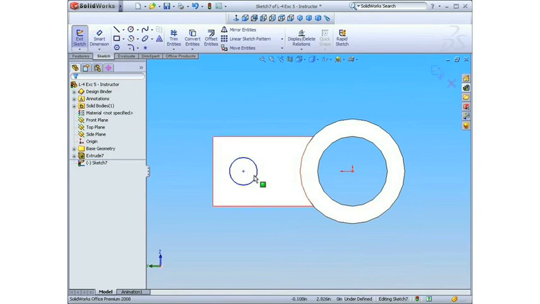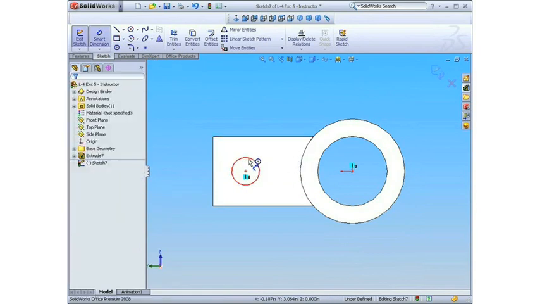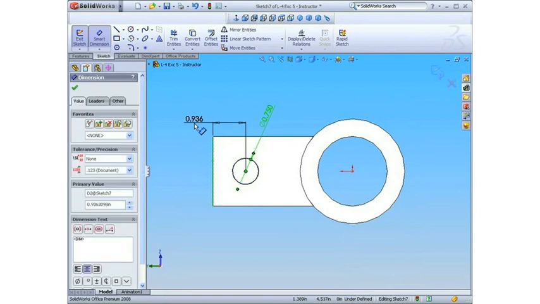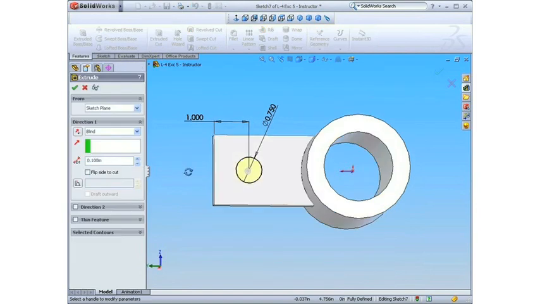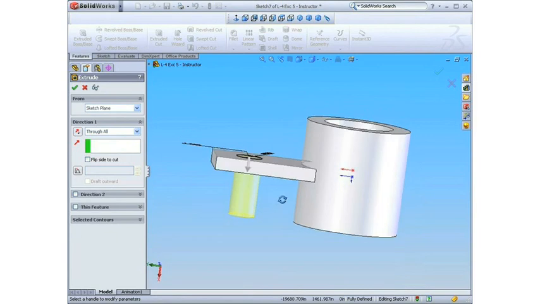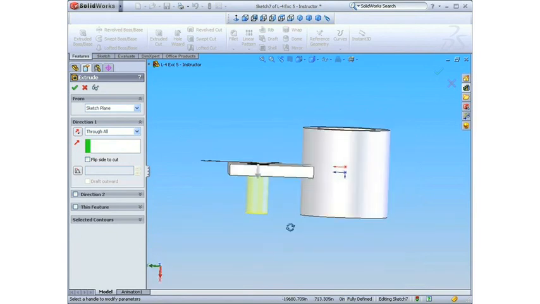Anyway, with that stuck vertical, we can see that it doesn't move up and down, it just moves quote-unquote vertically. We can add our smart dimensions to define the diameter to 3/4 of an inch, and we're going to dimension the distance from the outer edge to 1 inch. Let's now select Features and select Cut Extrude, and again we'll select Through All. This does a very good job of showing what Through All does because it goes right to the bottom of our geometry.